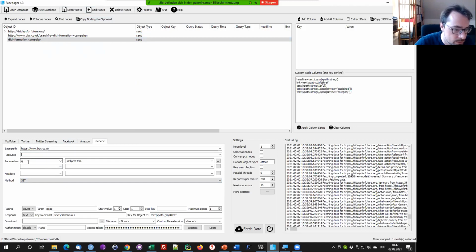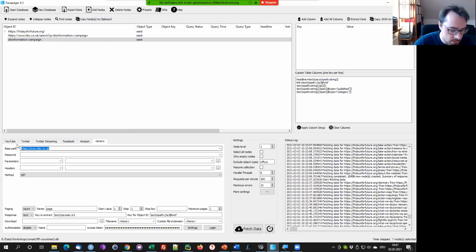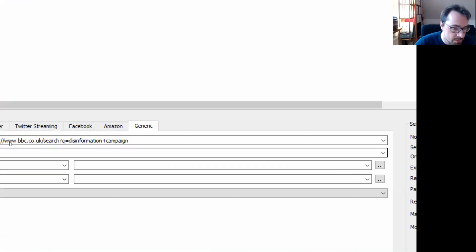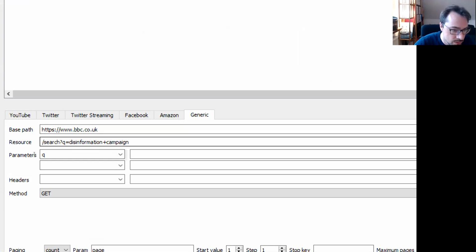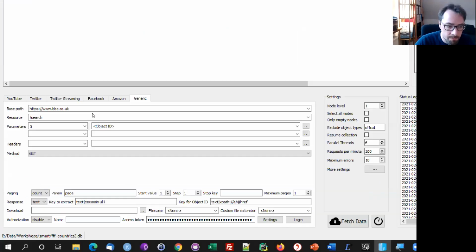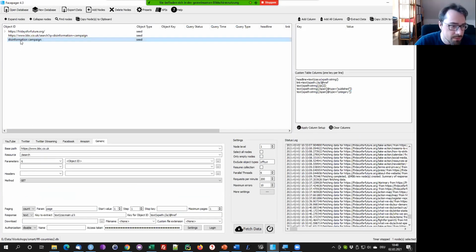And I will do this together with you to show you how this works. We have this URL, and what we are doing is we split it up. This is the base path where the domain is, then it is followed by the resource, and then we have parameters here, and we split up these parameters. We say Q is disinformation campaign, like this. This splits up the URL, and then we want to use the object ID placeholder to replace the value with what we entered here.